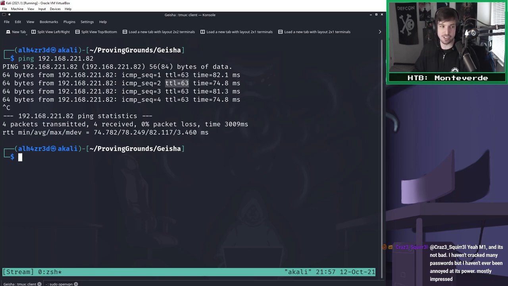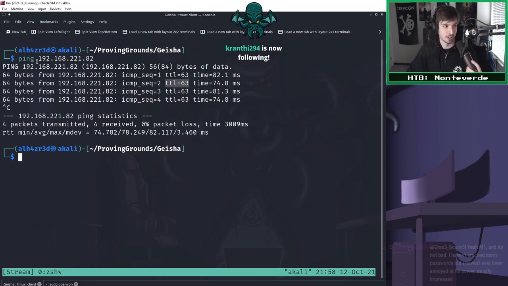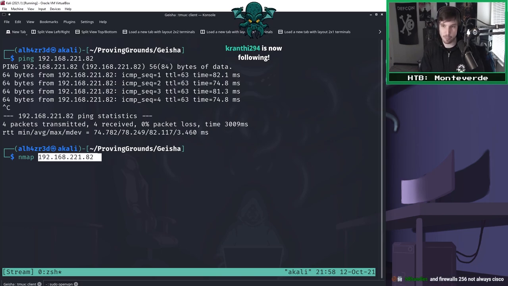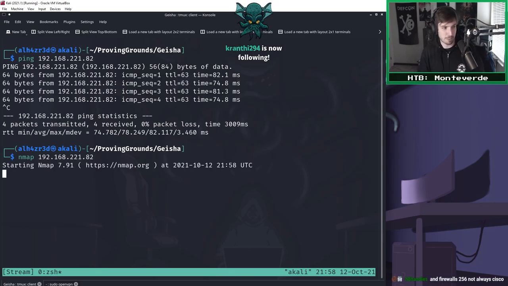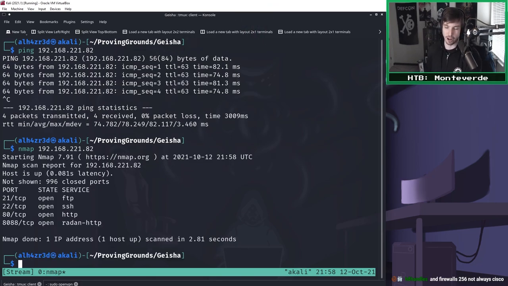So just by seeing this time to live field, we can make a guess as to what operating system we're dealing with, and in this case it's Linux. We can expect this is likely a Linux machine. So let's start off the way we always do, using nmap. Good old Network Mapper. Nmap is what's called a port scanner. We're going to be scanning the network ports that are open, to see what services are available. In order to hack into a machine, usually there has to be some kind of port open.